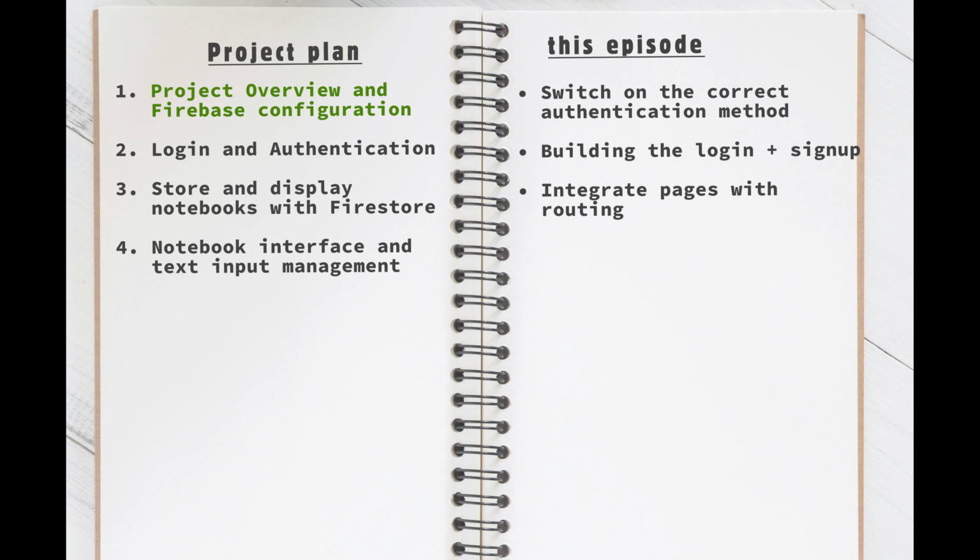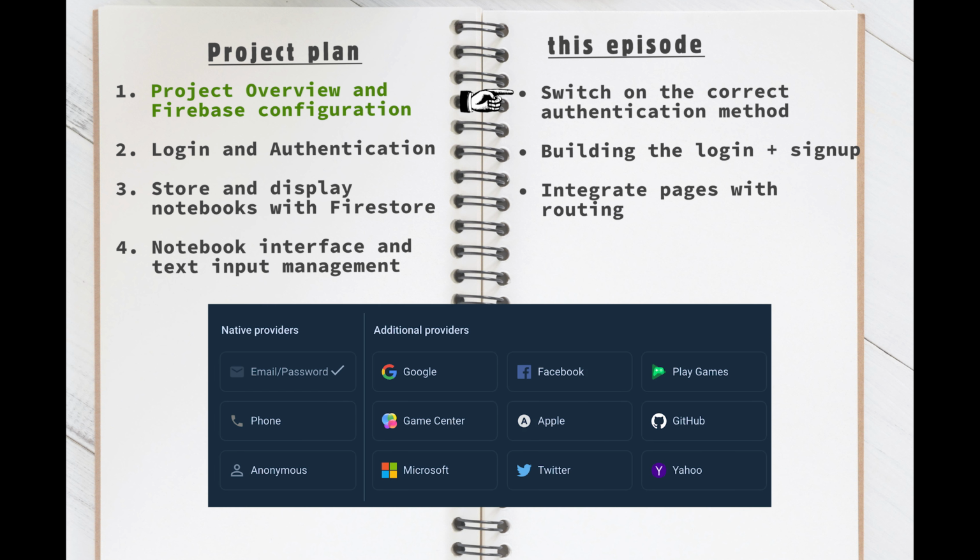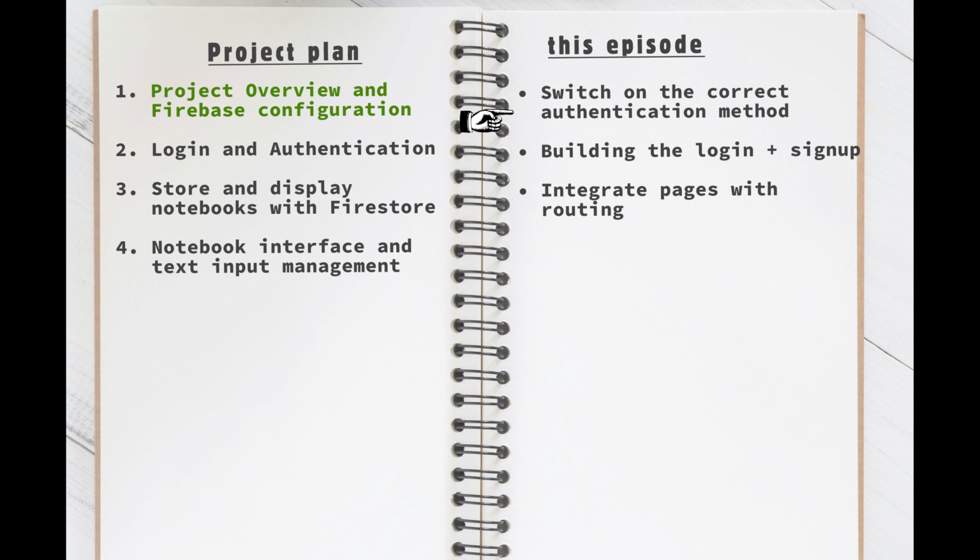Let's take a look at the plan from the previous episode. Since we finished the first part of the plan, we can cross that off. In this episode, we're going to handle the login and authentication. That includes switching on the correct authentication method in Firebase. In our project, we'll be using an email and password, but you can use whichever one you want. Building the login and sign up page, connecting the form for Firebase to handle.